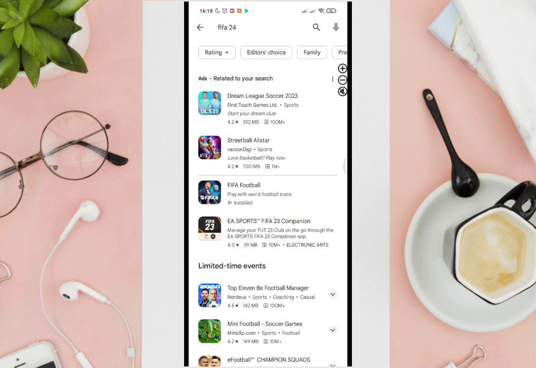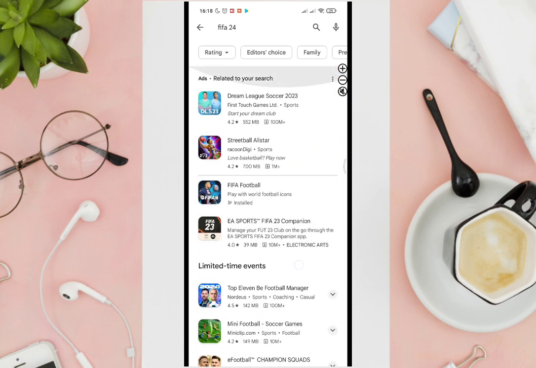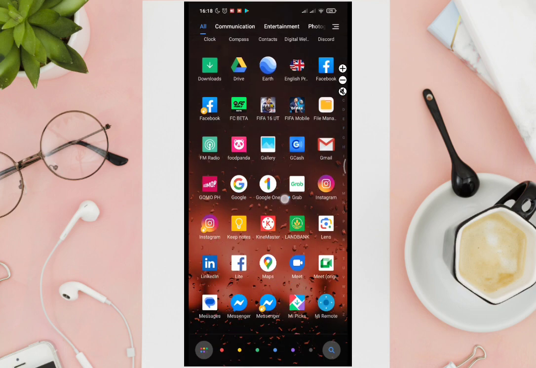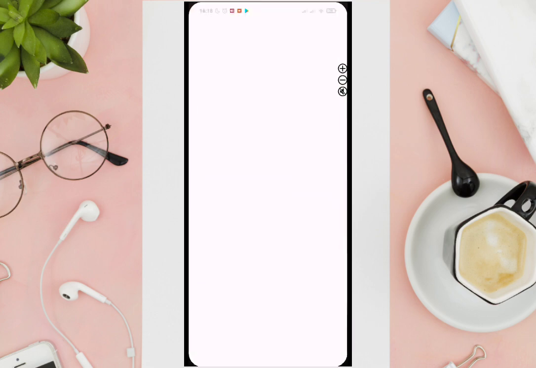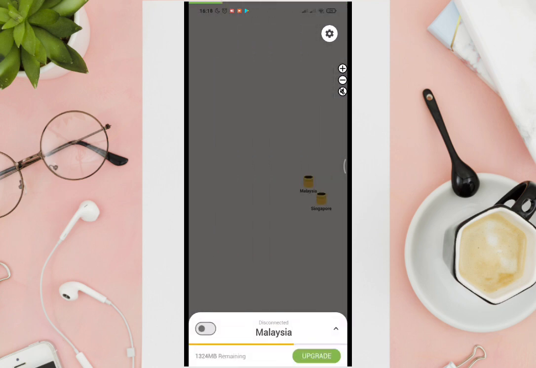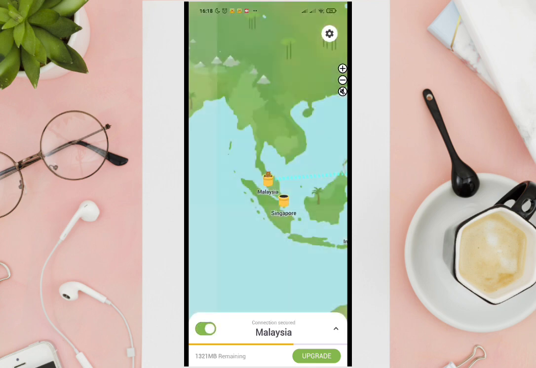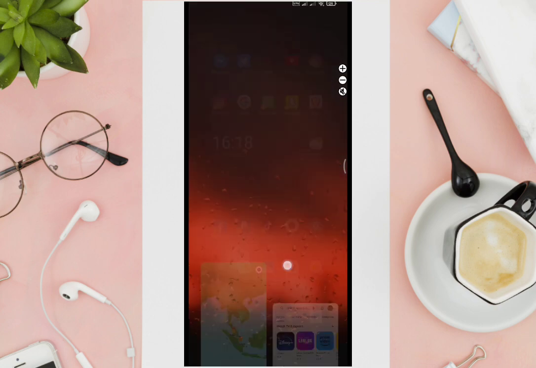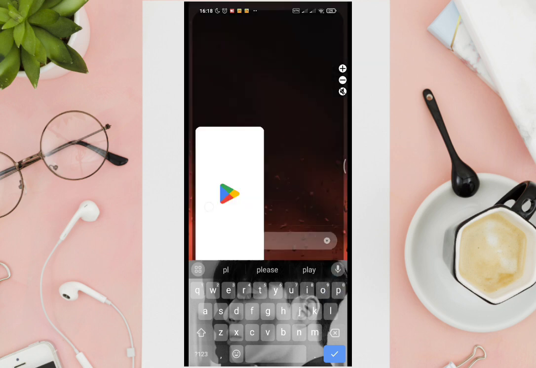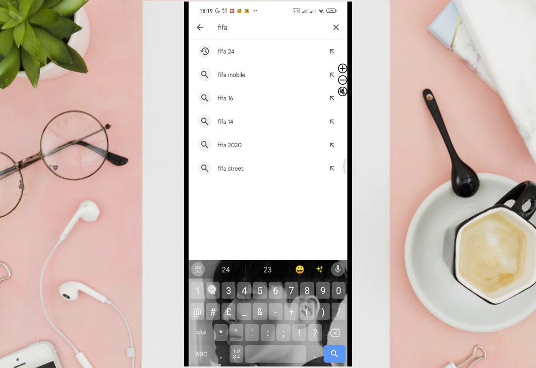And then if I try to search for FIFA 24, I cannot find it in Play Store because I did not connect my VPN to the country that the application is available. So I just have to go to my VPN and then I'll just connect this connection to Malaysia. Okay, so my current location is Philippines, so I will just have to connect it to Malaysia, and then I will just have to go back to Play Store again and then try to search for FIFA 24. Okay, so let's try searching for FIFA 24.